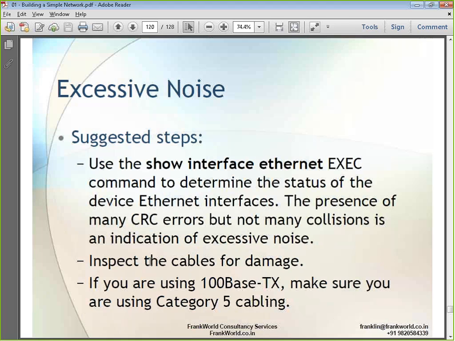You can also inspect the cables for damage. And if you are using a Cat5, see to it that it is crimped properly. So these are certain things that you need to look out for. Excessive noise means excessive interference or excessive collision. All that is collectively called excessive noise. You understand that?